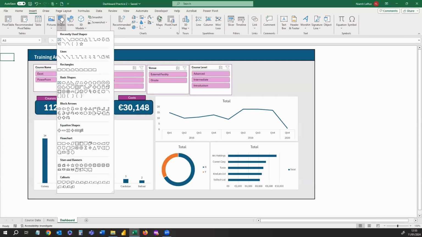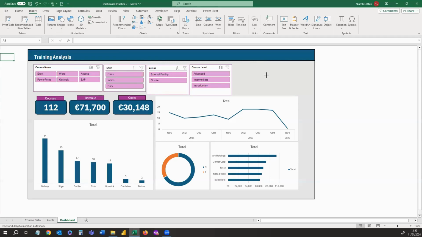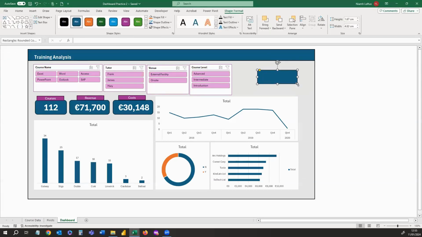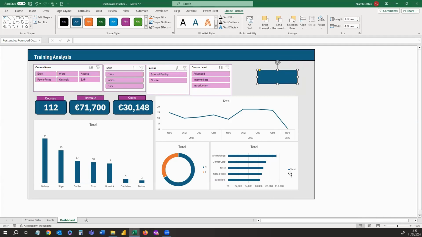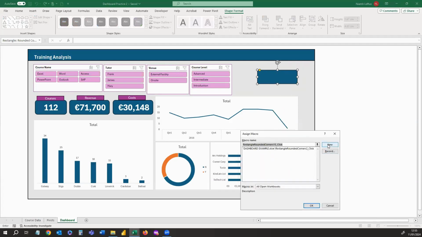So what I'm going to do is draw a shape, just like I did for the text boxes. I'm going to draw a shape onto the dashboard, and I'm going to right click on the shape, and use this option here, assign macro. And I'm going to click on new.